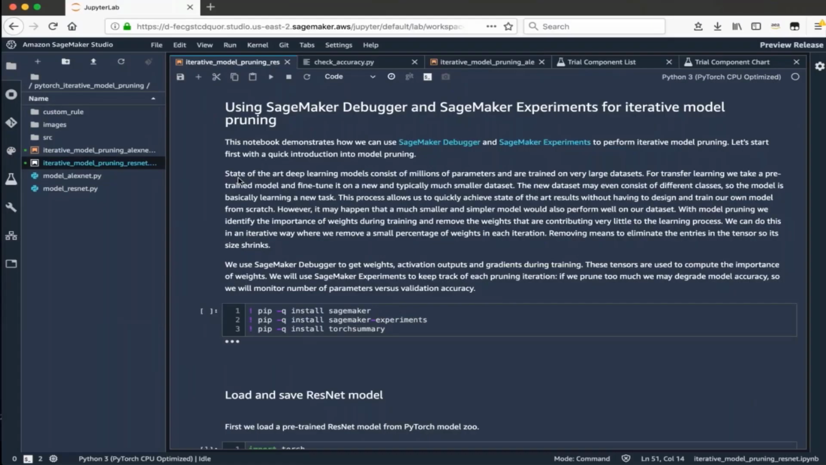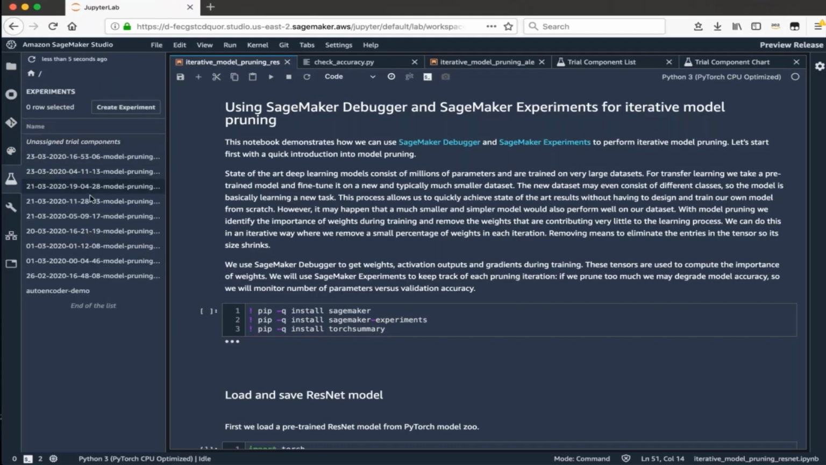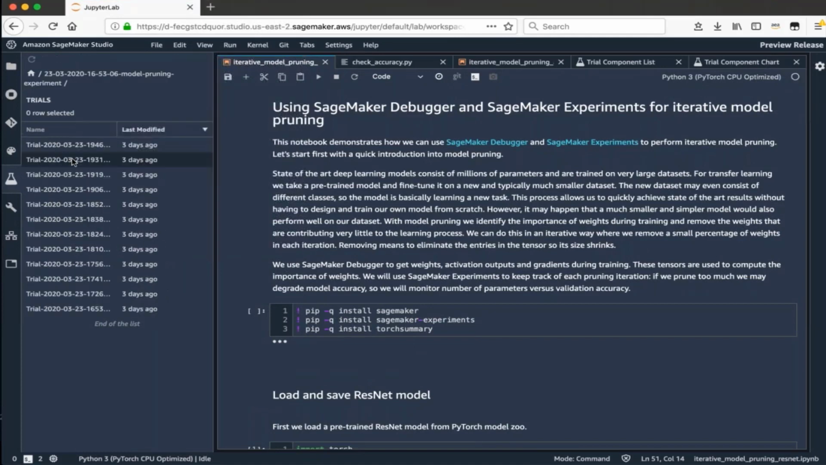So this is SageMaker Studio. We see here the different notebooks and different files. And this here is the SageMaker experiment view, where we can see the different experiments that were executed and also the different trials in an experiment. But let's start with the notebook.